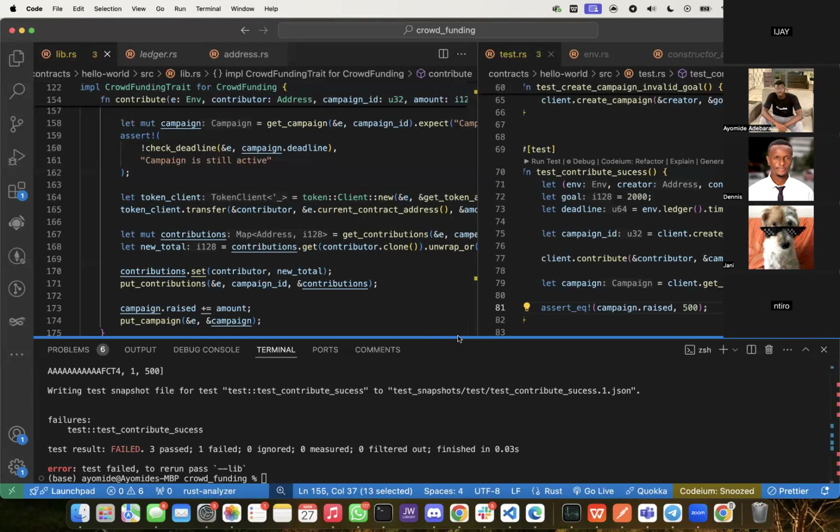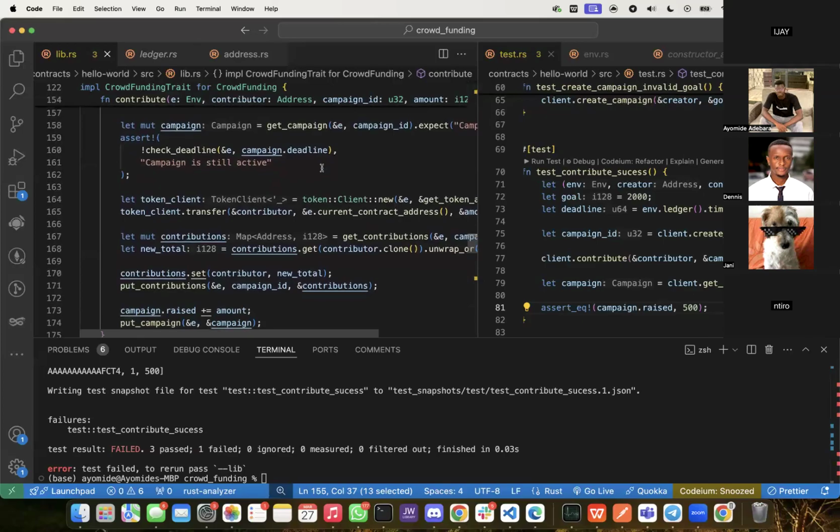Now, obviously, this error is definitely not coming from the code itself, that is the main implementation. Rather, the error is coming from the test itself. So what exactly could that be? Notice, what have we done wrong? This is the test. This is what we are trying to test. Create campaign was created successfully, but then contribute is not working well. So why?